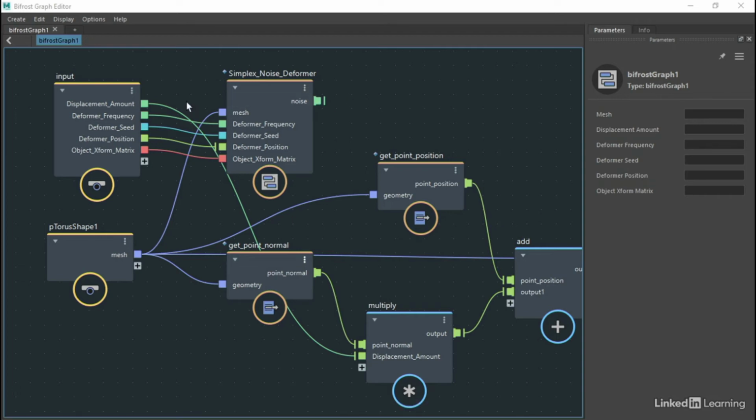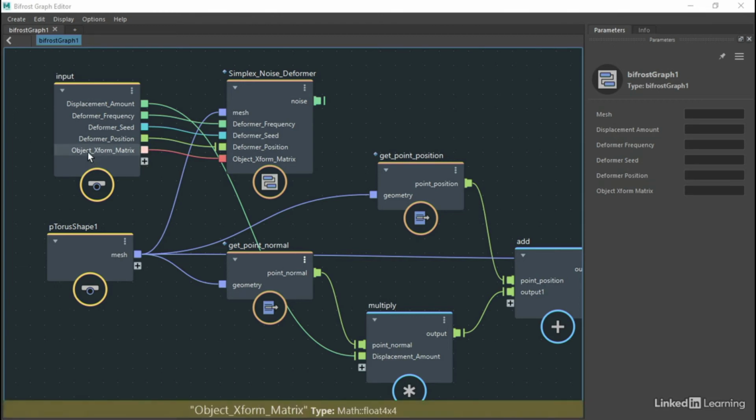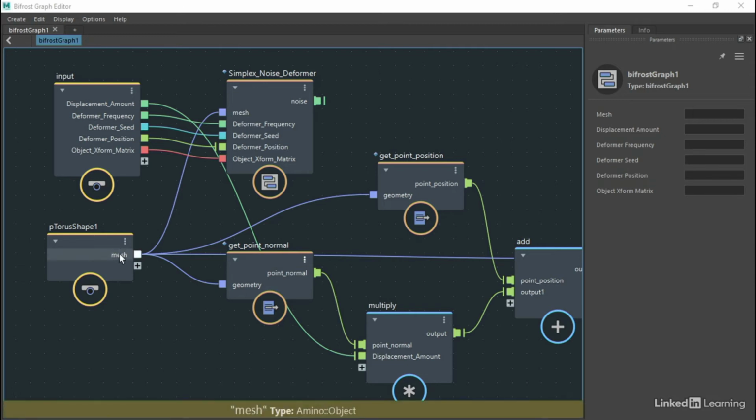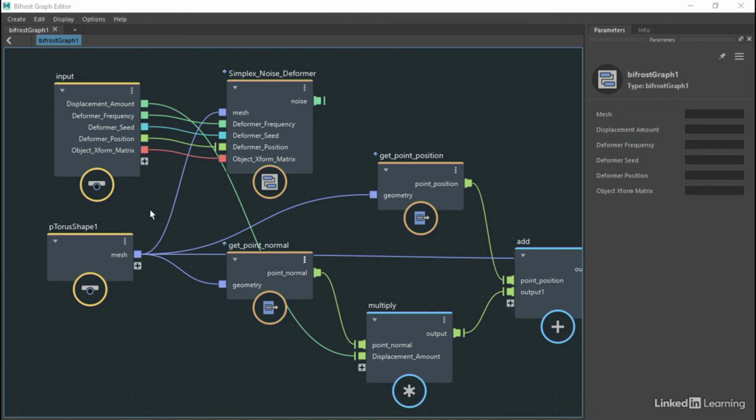So you see that we got several connections here, including one called Object XForm Matrix. XForm is short for transform, and the transform matrix is the combined position, rotation, and scale of an object. Remember that in Maya, transforms and shapes are dealt with separately. We brought the shape in as a mesh input, and now if we want our deformation to operate in local space, then the graph needs to know the position, rotation, and scale of the object, so we'll need to bring the matrix in as well.